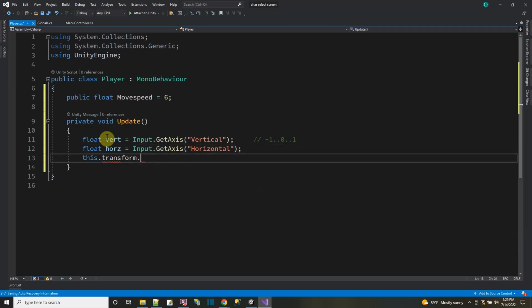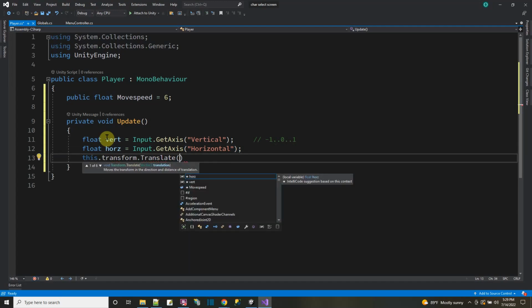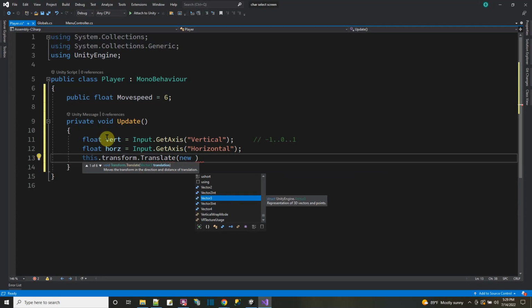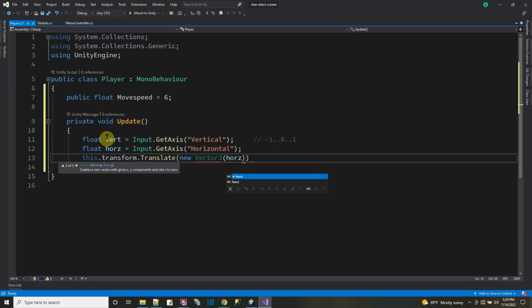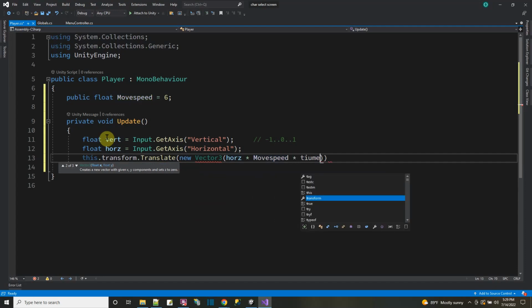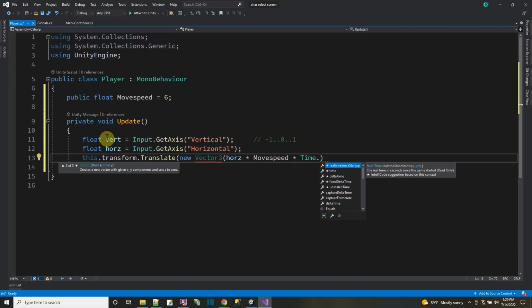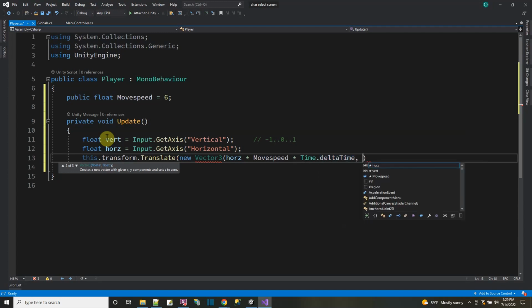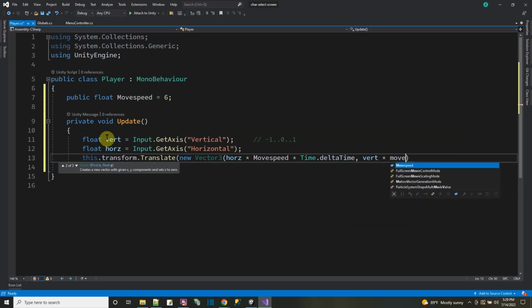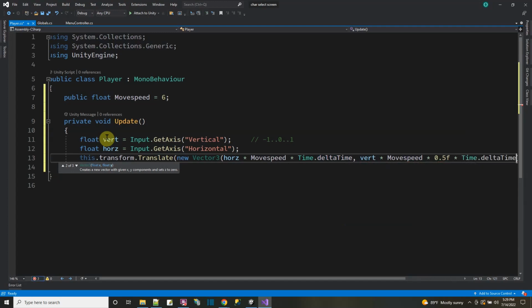This dot transform, I'm going to use Translate, new Vector3, horizontal times the move speed times Time.deltaTime. And then for vertical times move speed, and I'm going to do something here. I'm just going to reduce the speed by half on the vertical, times Time.deltaTime.